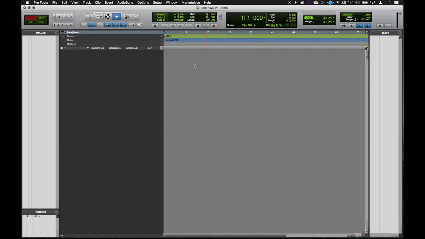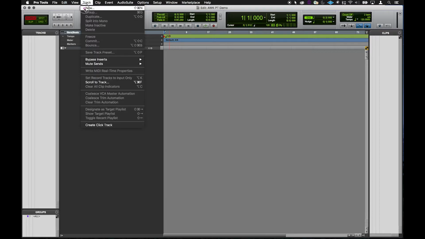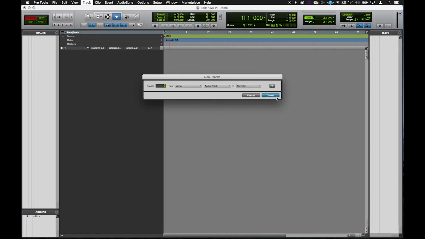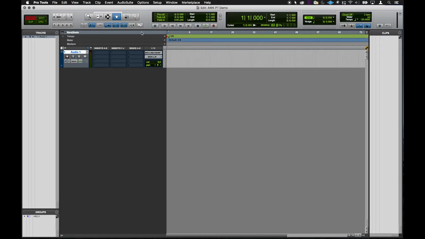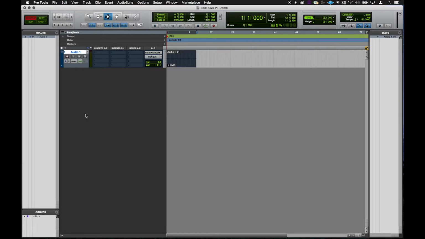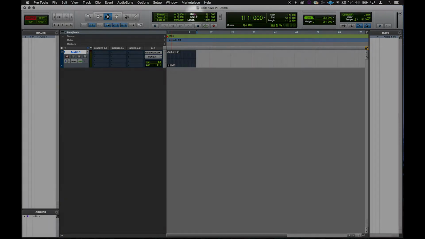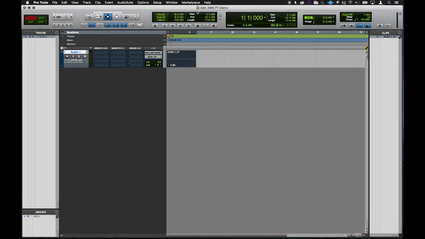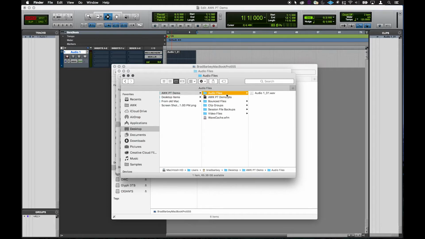A quick example would be track new. I'll just do a mono audio track. And what I can do is make a selection in the timeline here, and go up here and do edit, consolidate clip. What this will create is basically an empty audio file. So again, up here at the top of the session, I'm going to right click and drop into this PT demo folder. And if I look in the audio files folder, there, that audio file has been saved in the audio files folder.